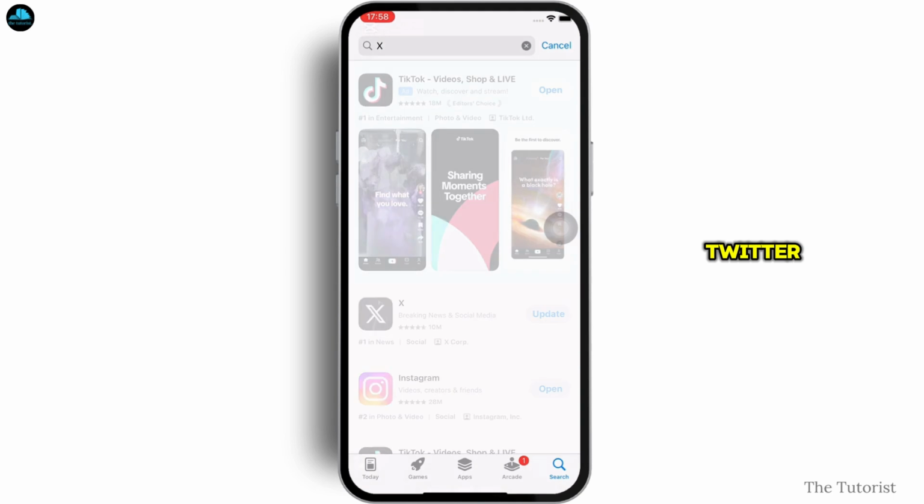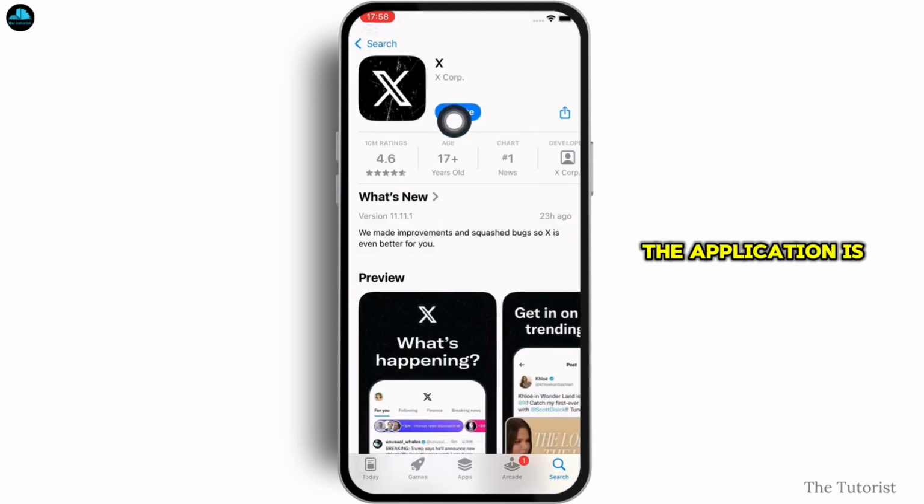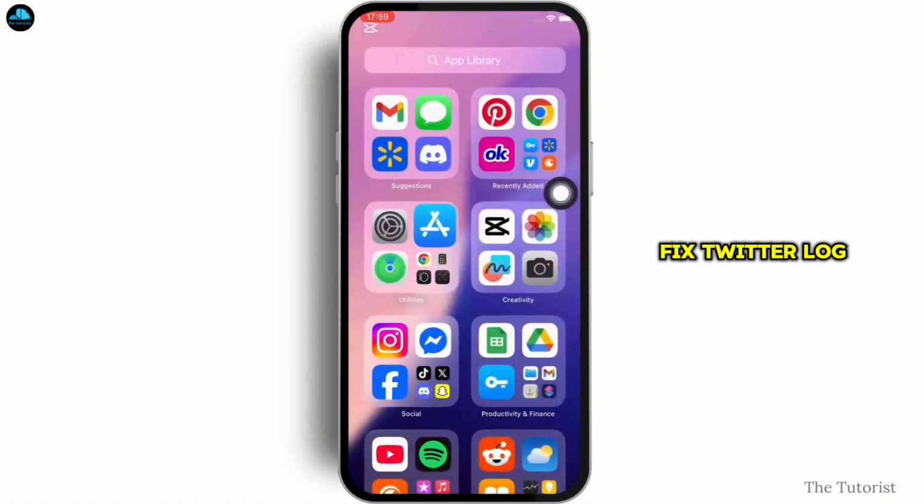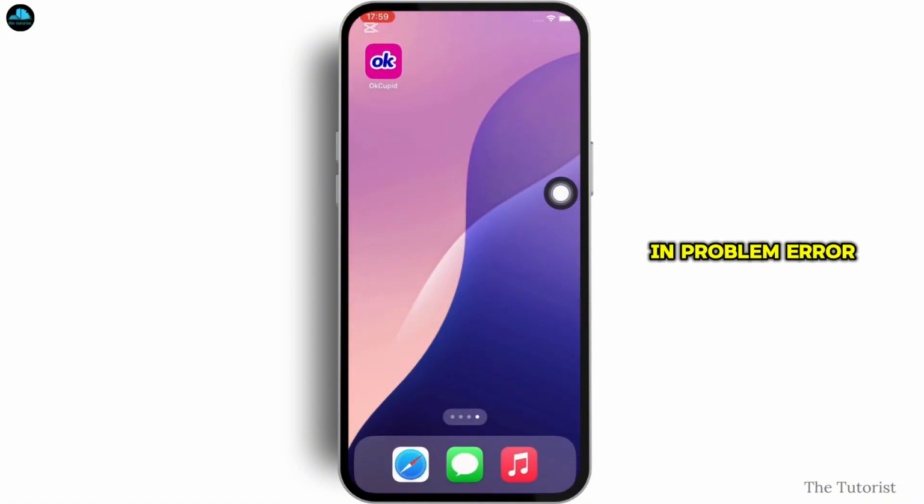Lastly, go ahead and open App Store and tap on the search bar there and search for Twitter and make sure the application is updated to its latest version, and if not, then go ahead and update the application and launch the application, and by now your issue should have been fixed. So this is how you can fix Twitter login problem error.